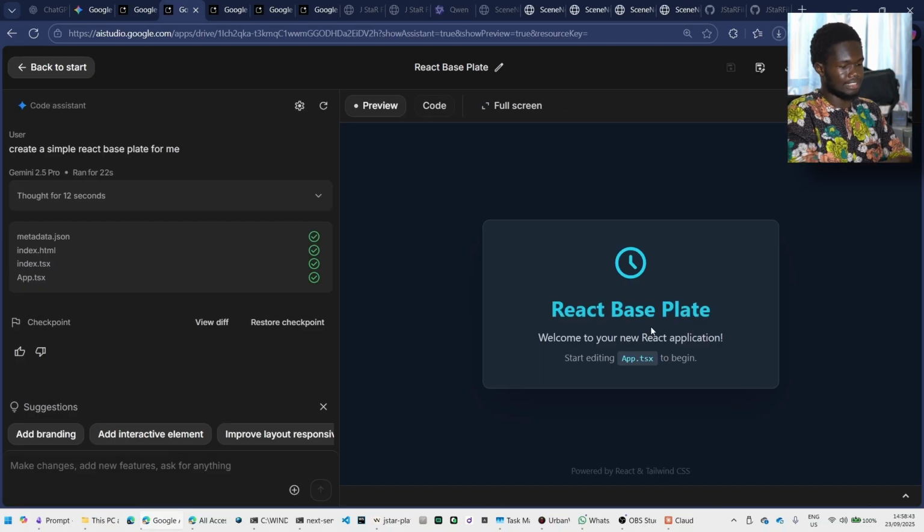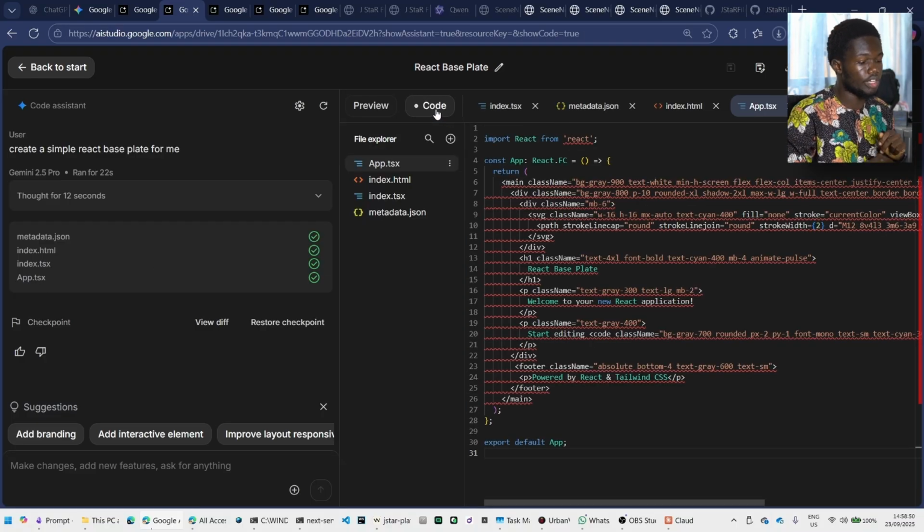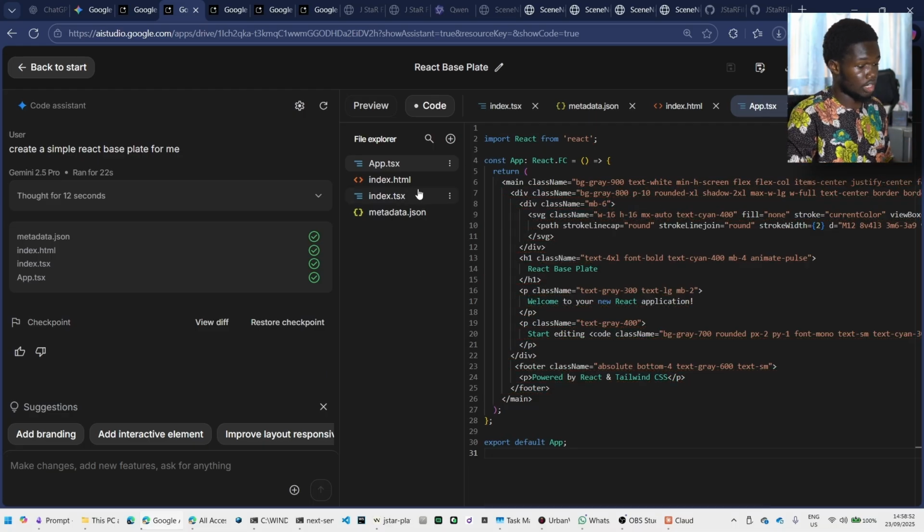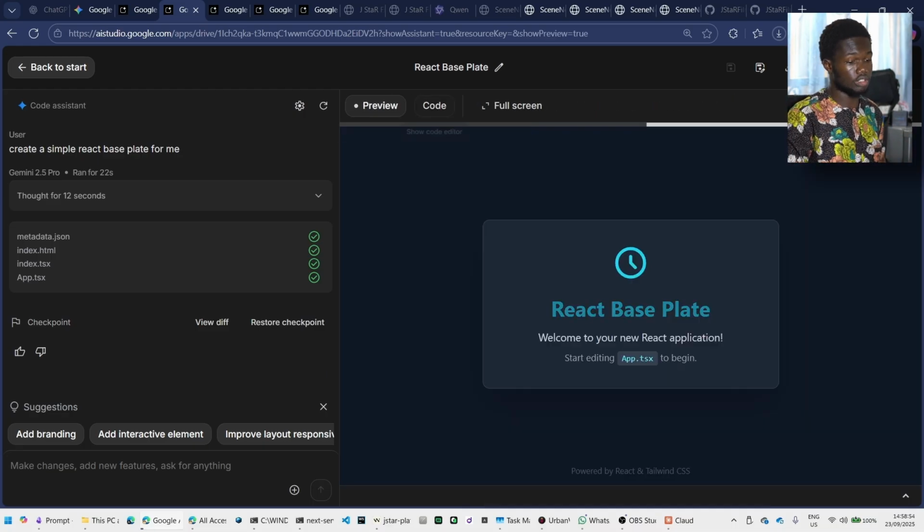Now, about the React boilerplate. Basically, all that is this React boilerplate. It doesn't really have anything. All it has is just a couple of files. If we switch to code view here, you see there are just a couple of files here. And that's literally all you need. So I'm going to delete this one because I don't want it to be redundant.